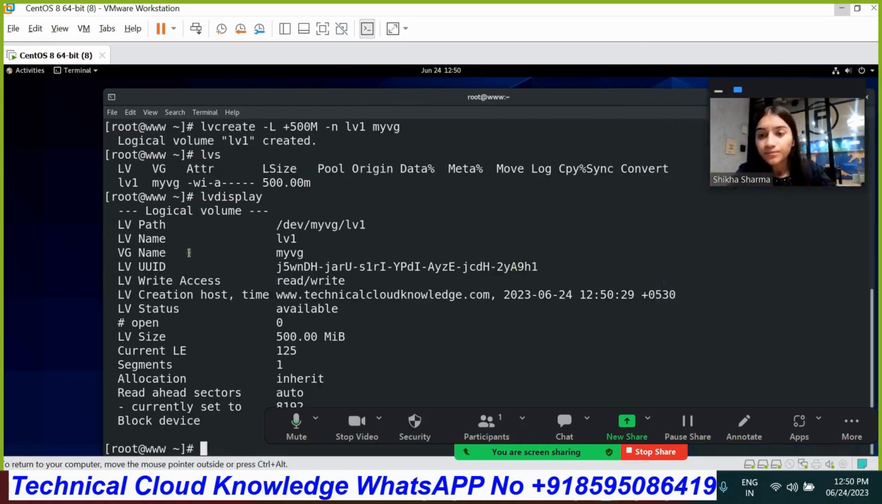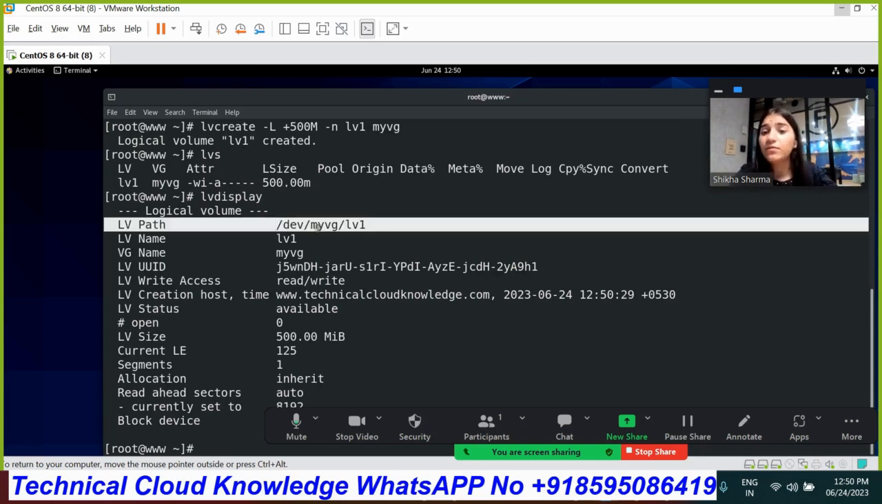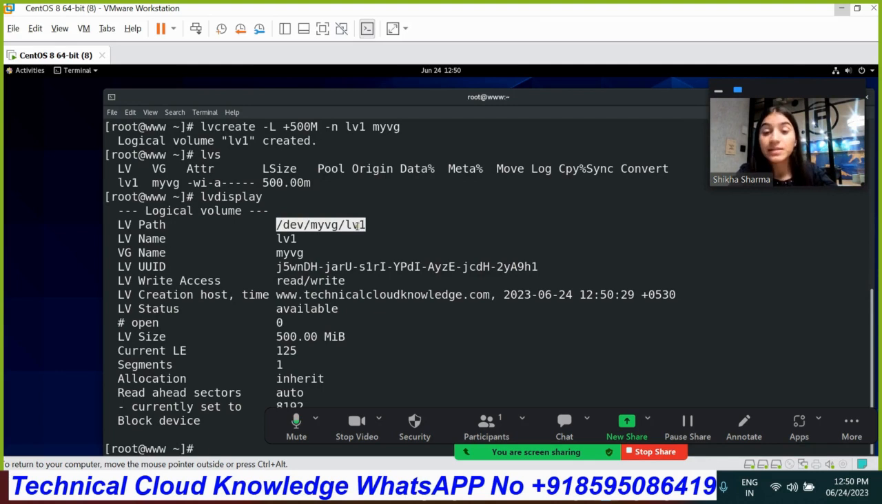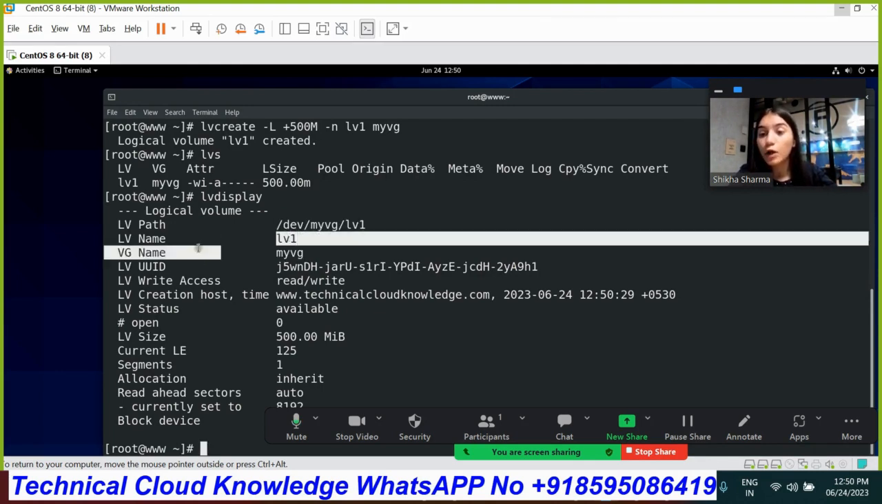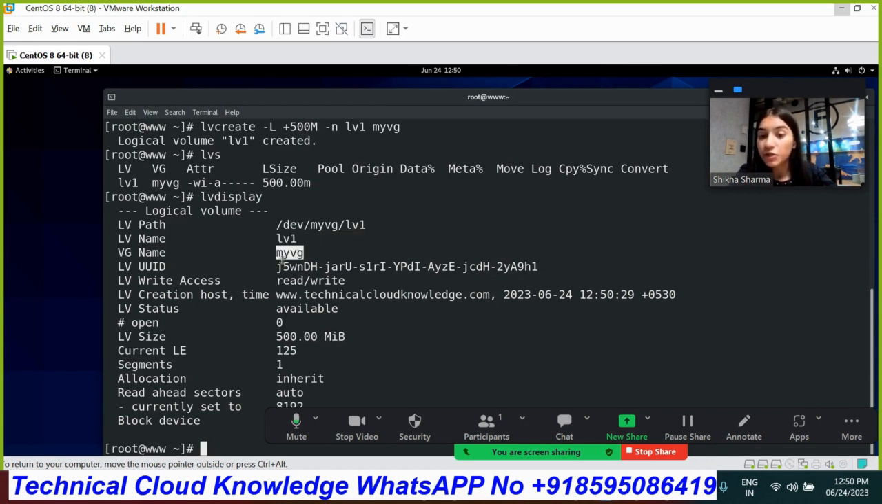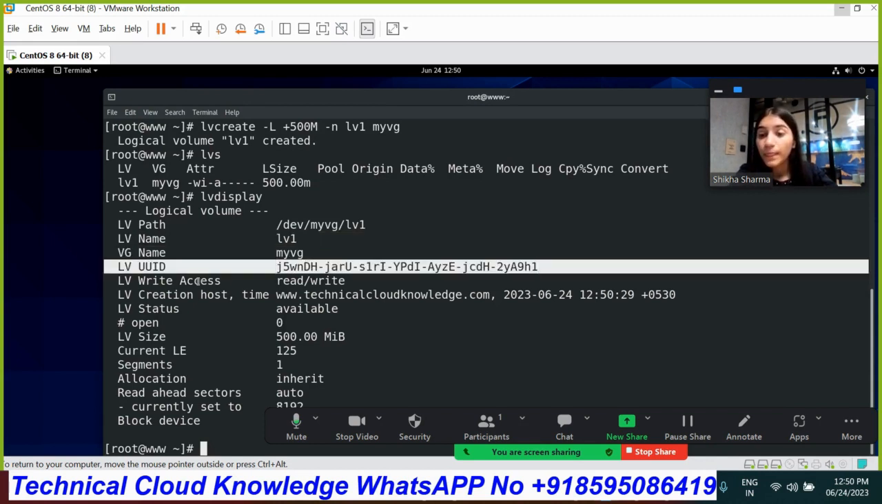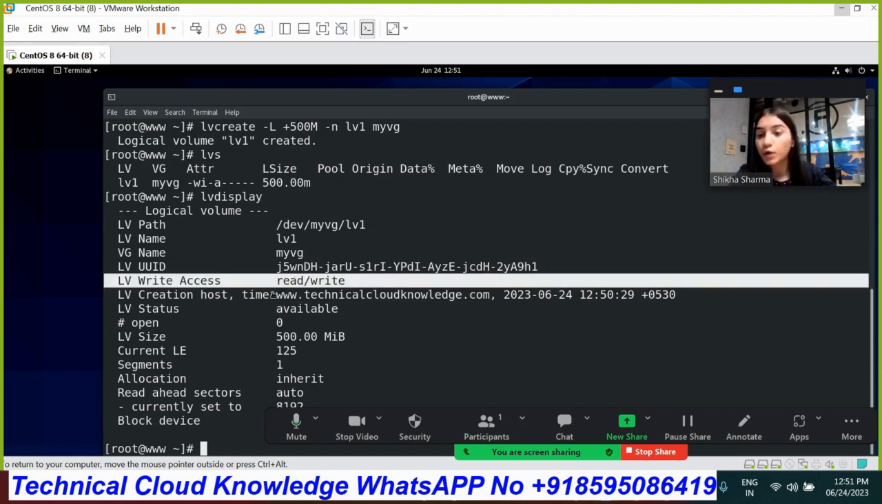As you can see, the LV path is /dev/myvg/lv1. The LV name is lv1, the volume group name is myvg, and its UUID is there. For LV access, we have assigned the permission read and write.